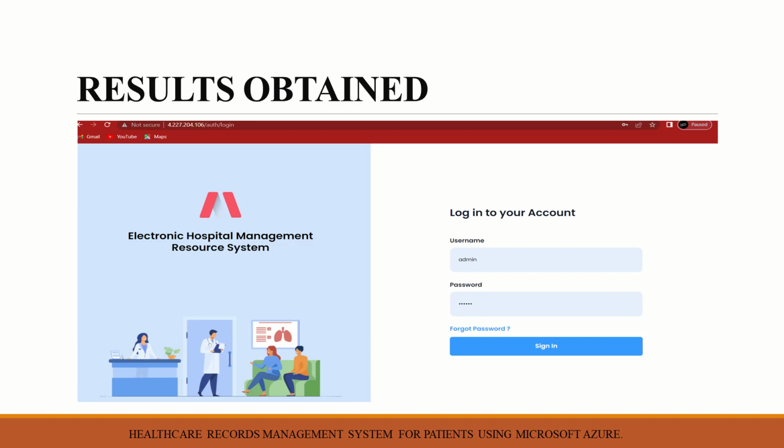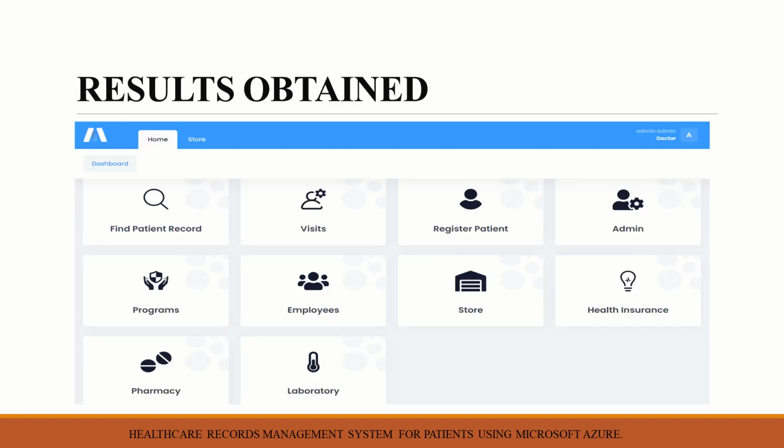I'm here to explain the results obtained. This is a login page. Here we'll give a username and password. Then we'll go through our website. And these are the features of our website. This includes find patient record, visits, register patients, admin, programs, employees, store, health insurance, and pharmacy and laboratory.